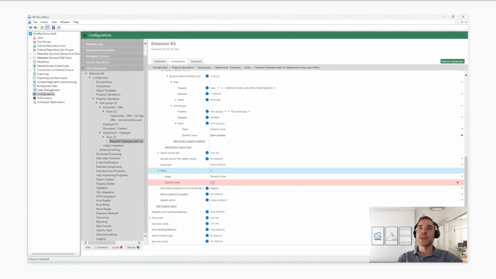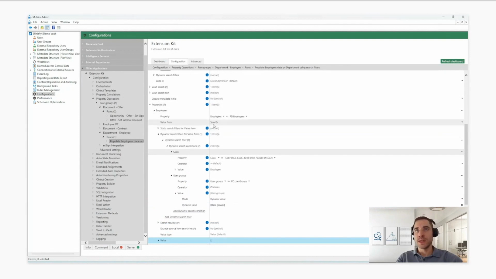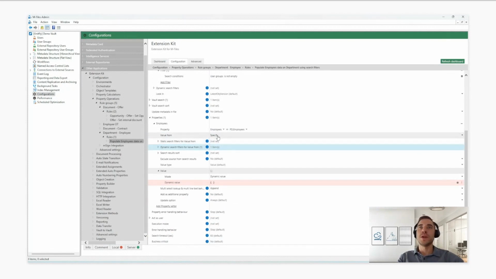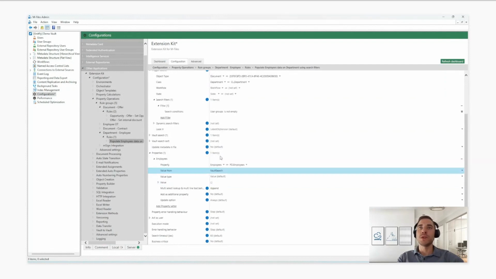This here means that it will append self. So that search will return employee objects, and then it will set them to the employees property. So this is the first value when we are set to value from to specify. And our second case is when we use a vault search.